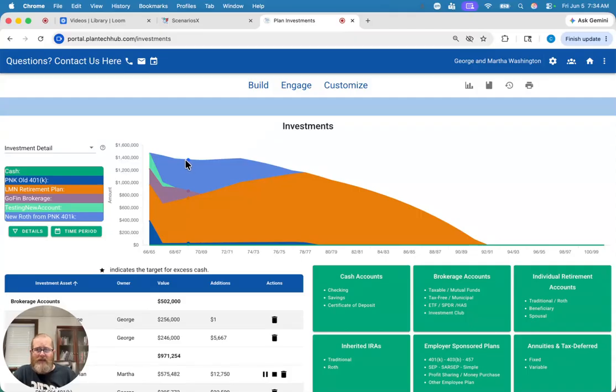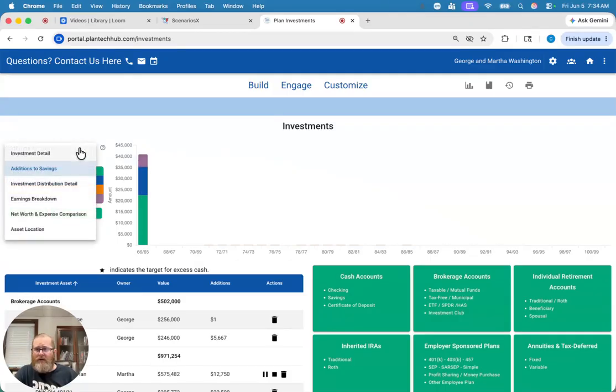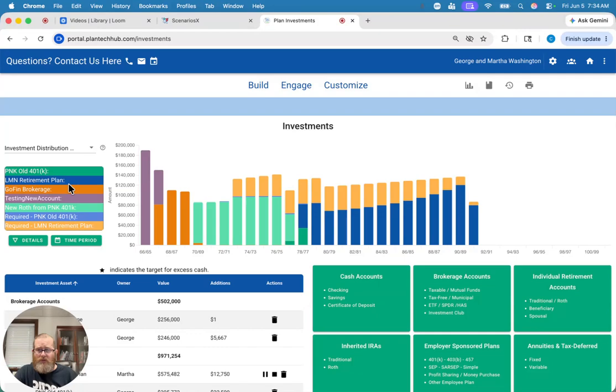Now, the investment detail is looking at the value of these assets throughout time, and that's after the plan is being projected. We're seeing what it looks like throughout the projection of the plan. But we can also do the same thing on additions to savings. We've only got 1 year of additions because we're getting ready to retire. Our investment distribution detail shows how we are spending the money, or how the money is being taken out of those investments throughout time as well.